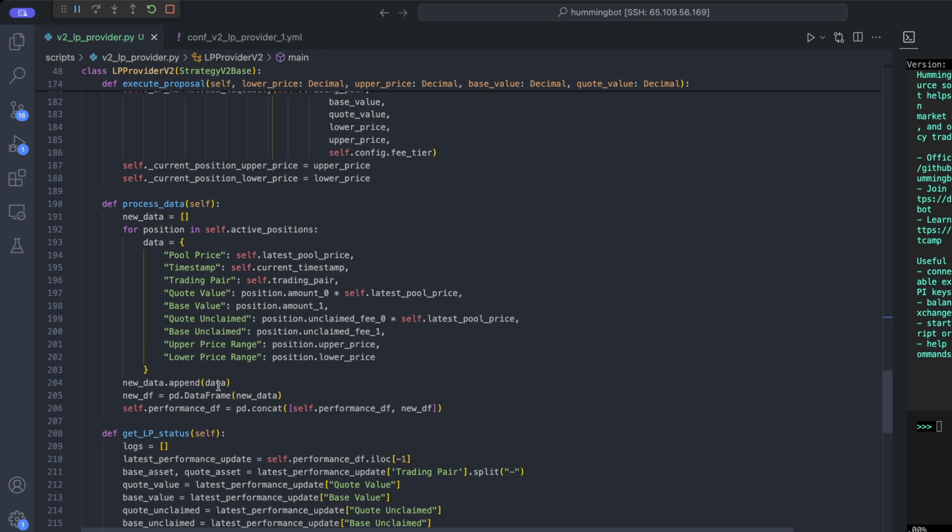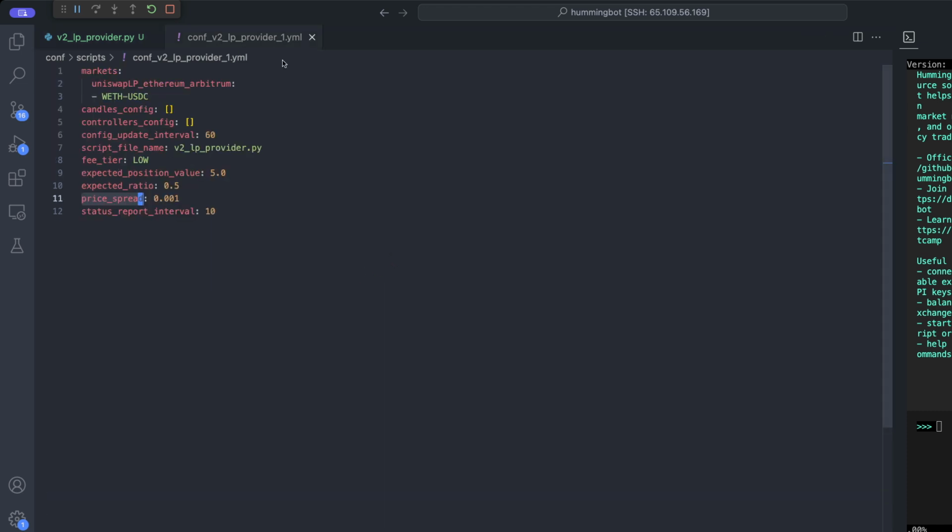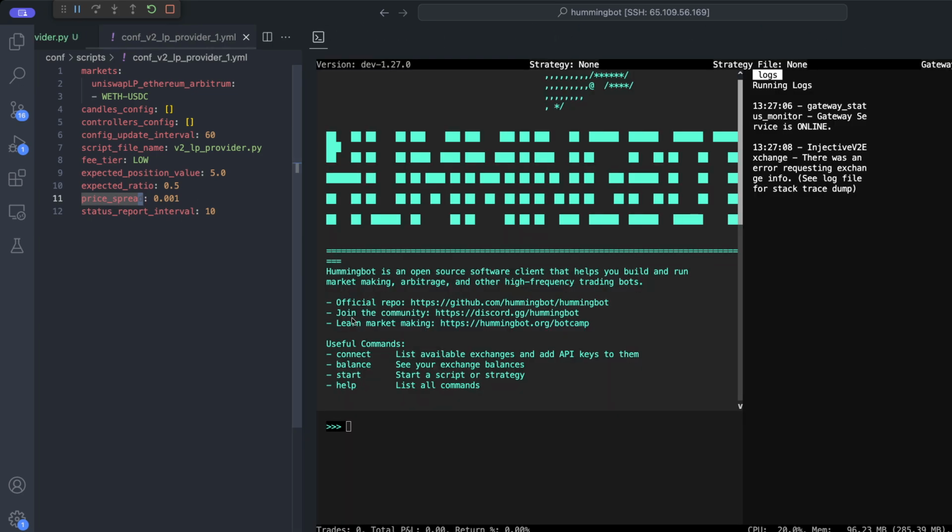The data that we are displaying and gathering is the pool price, the timestamp, trading pair, quote value, base value, the fees, and price ranges. For this demo, I'm running this over the Ethereum and USDC pair on Arbitrum, and I'm choosing very tight price ranges. So let me run the script.